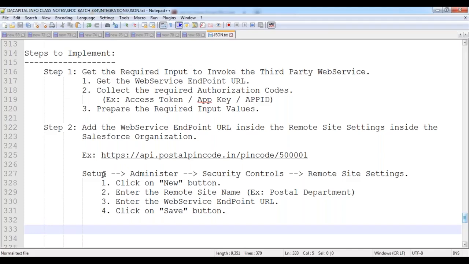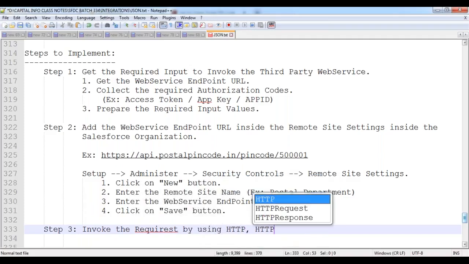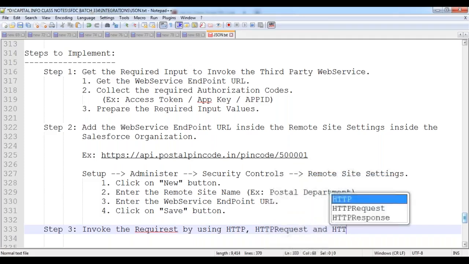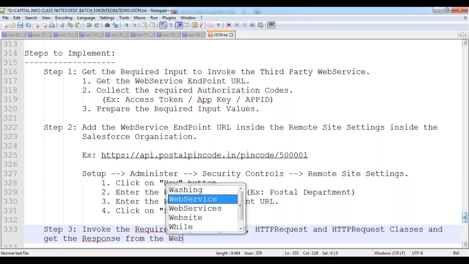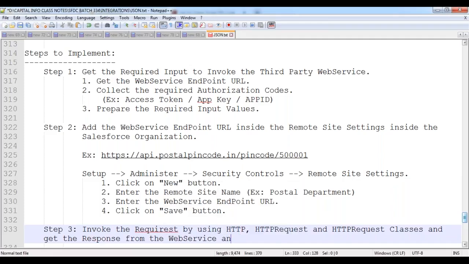Next one, the third one. As step 3, invoke the request by using the HTTP request and HTTP response classes, and get the response from the web service.